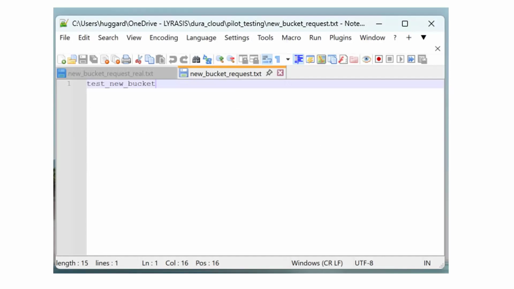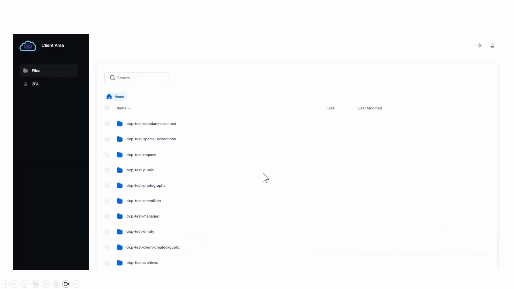I've created a request for a new bucket in this text file. You can see I accidentally used underscores instead of hyphens, but we'll leave that alone for now so you can see what kind of feedback we get. Again, the file name doesn't matter for this text file. I can call it whatever I like.